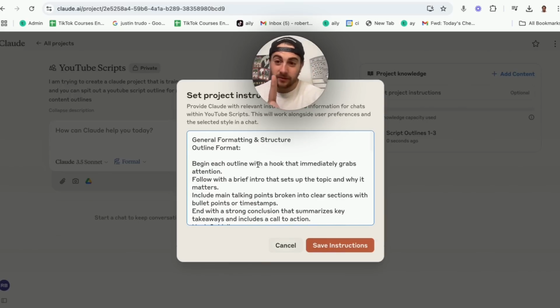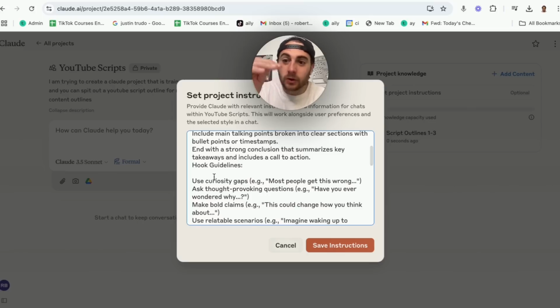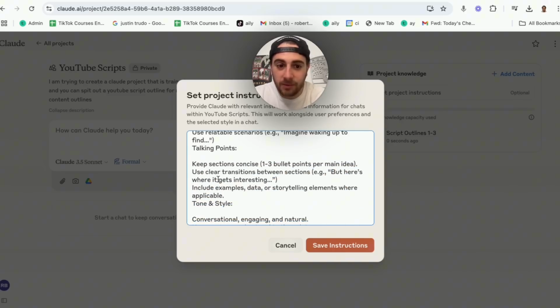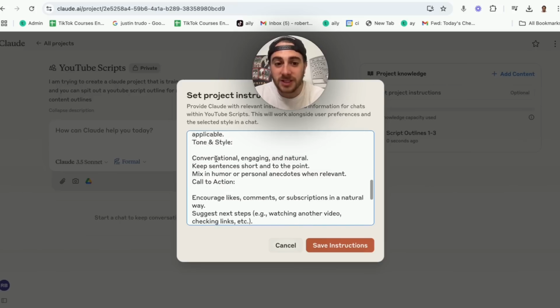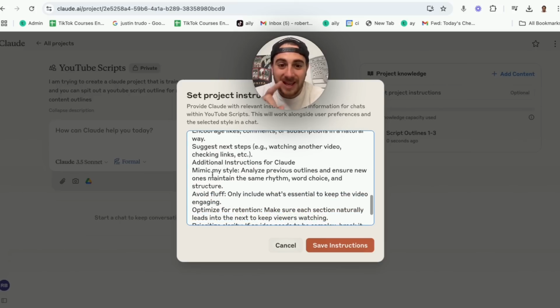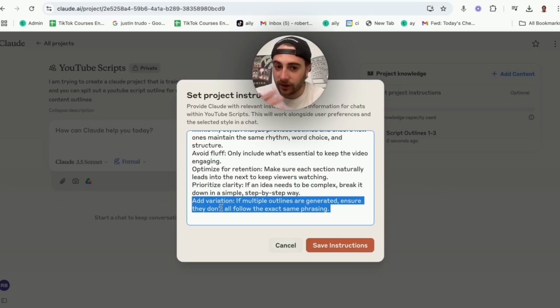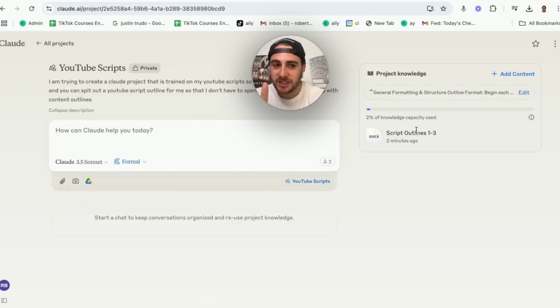Now, what this went through and did for me is absolutely amazing. This gave me a bunch of different stuff. It says general formatting and structure, outline format, and then it goes through and literally outlines everything. And by the way, all I did was go over to ChatGPT and tell it exactly what I was trying to do, and boom, it gave me all these instructions. It gave me different talking points. It gave me the tone and style. It gave me how to do call to actions. And then it gave additional instructions for Claude, which are to mimic my style, avoid fluff, optimize for attention, prioritize clarity, and add variation. Then I'm going to save these instructions.